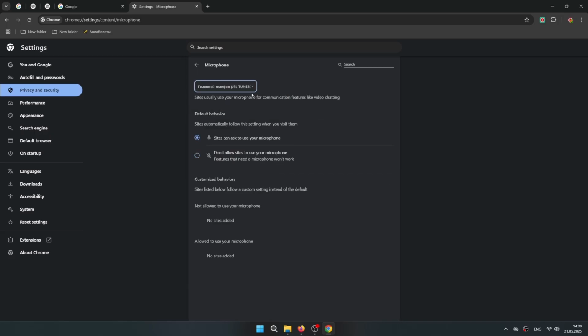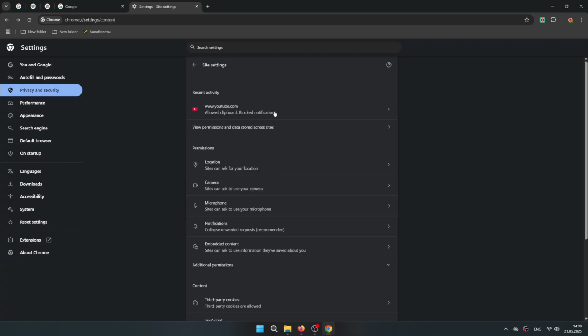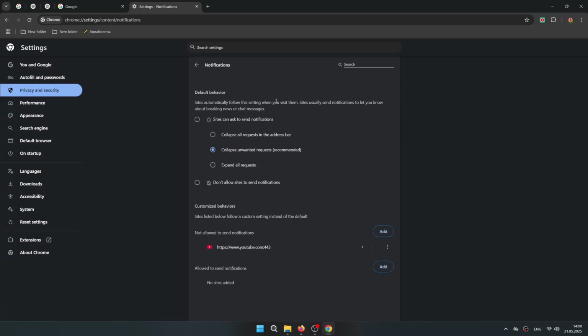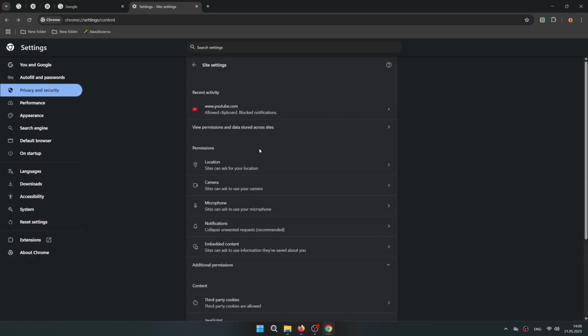This is important for protecting your privacy, especially if you don't want sites to use these devices without your permission. In the settings, you can also change behavior for specific sites, such as disabling camera access for sites that are not trusted. You can view all sites that have requested access in the list and, if needed, change permissions.